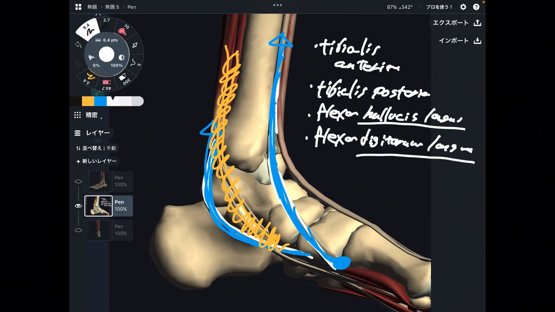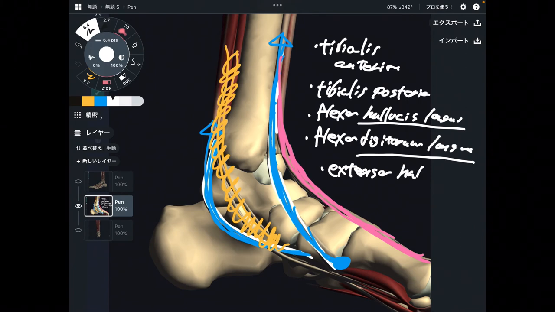When I was talking about eversion, extensor digitorum longus can do eversion. How about extensor hallucis longus, which is this muscle? Do you think this guy can do either inversion or eversion? Yes, this guy can do inversion. So this is extensor hallucis longus, because it runs medial to axis of inversion eversion.